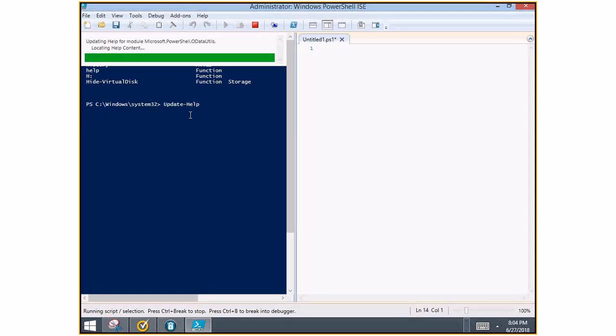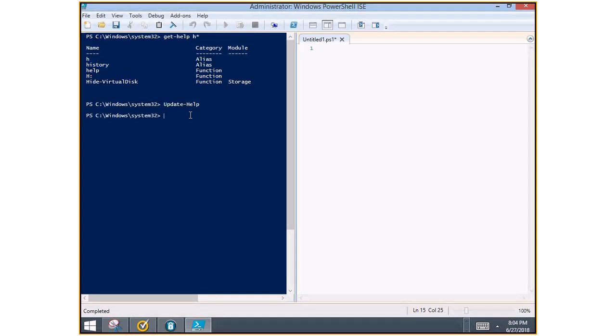The second thing that we will learn is help. We have not started learning help until now. We are learning it. Every Wednesday, every Thursday, Microsoft updates help. So it's updating help. It has updated help. Update help completed. You can see that it has completed.